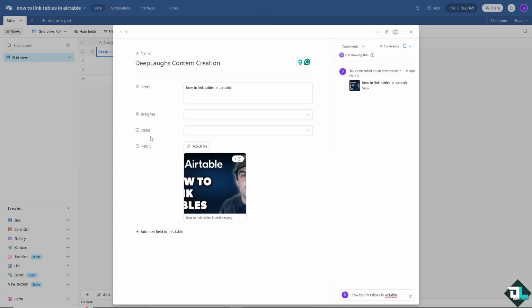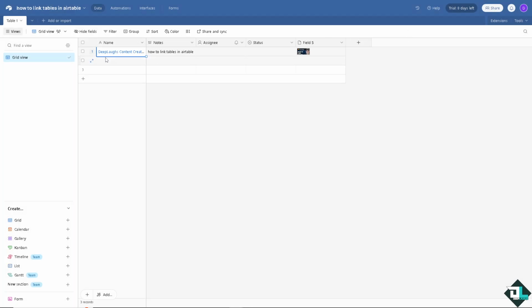Step number one is that you have to ensure that you have two tables, or at least two tables that you have on the file. For example, in my case, I have the Deep Labs content. And then I'm going to make sure that this particular one is for the one who creates the videos, and one is creating the thumbnails, and one is doing the back end work, right?